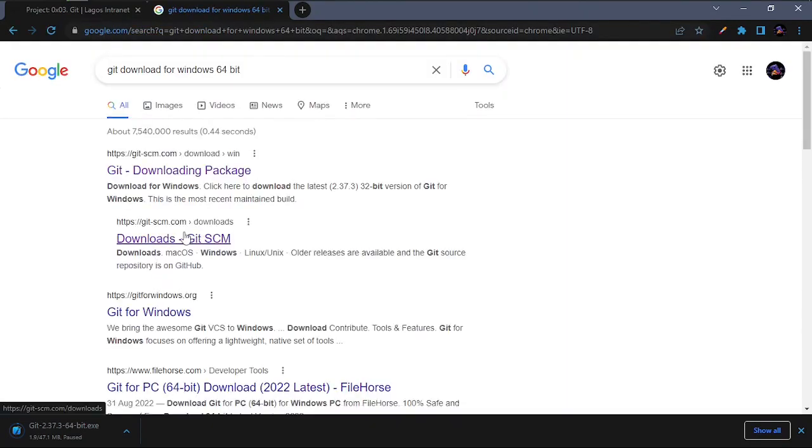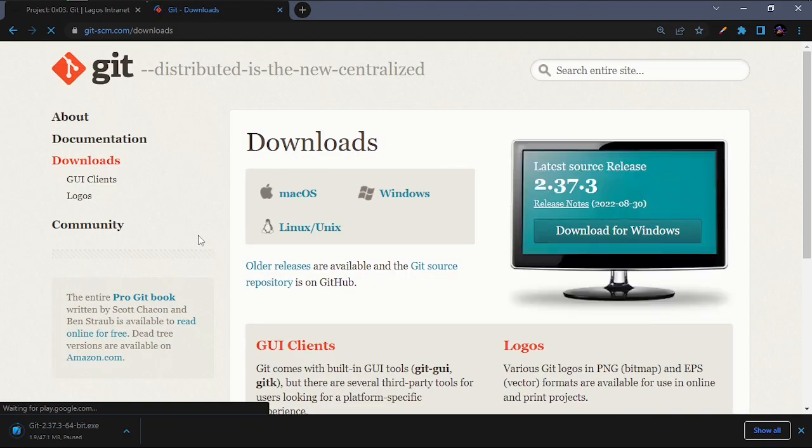Among the search results, we are going to see this website, gitscm.com. Here it says download Git. That's all we have to click to be able to download. Now you should see this web page. The website once again is gitscm.com, or you could just search Git download for Windows.